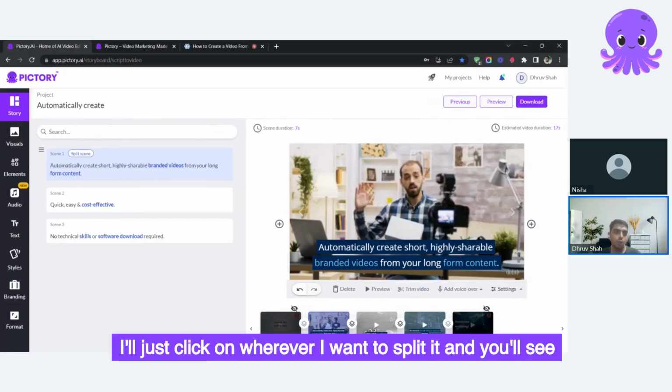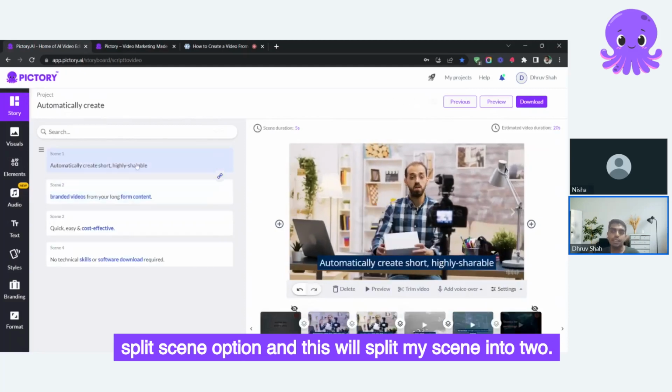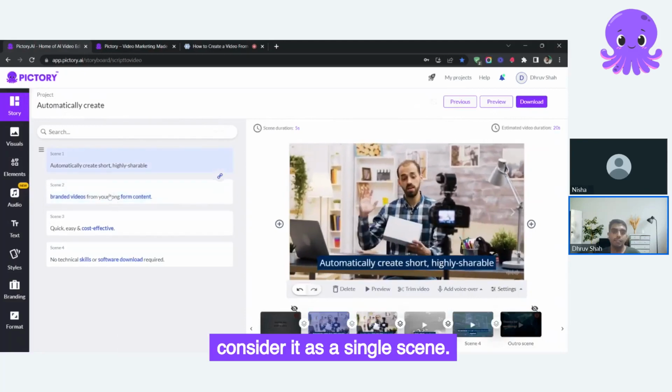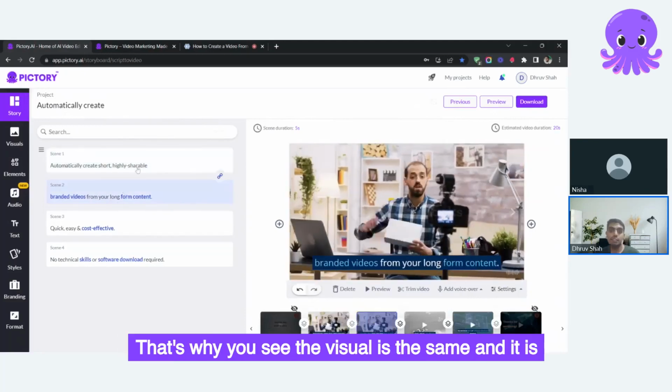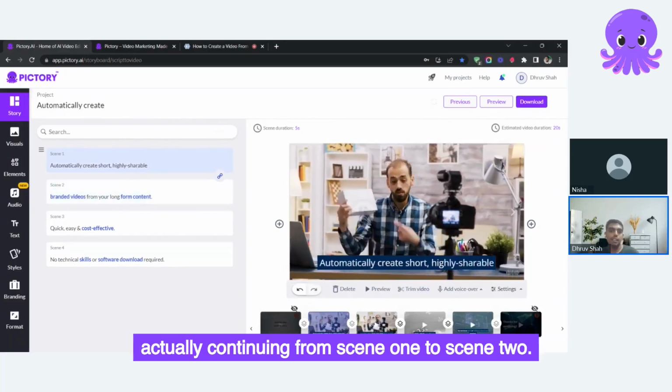To do that, I'll just click on wherever I want to split it, and you'll see there's a blinking cursor there. And then I can select the split scene option, and this will split my scene into two. So although you see it as two scenes, Pictory will still consider it as a single scene. That's why you see the visual is the same, and it is actually continuing from scene 1 to scene 2.